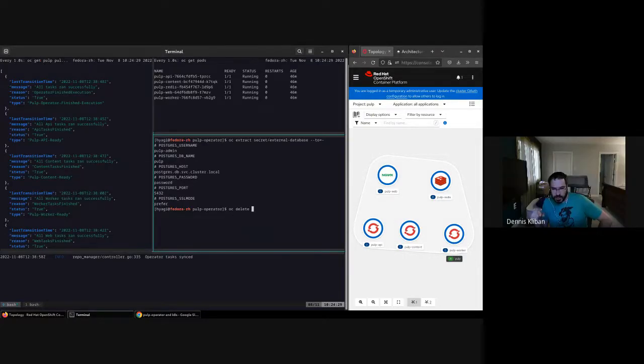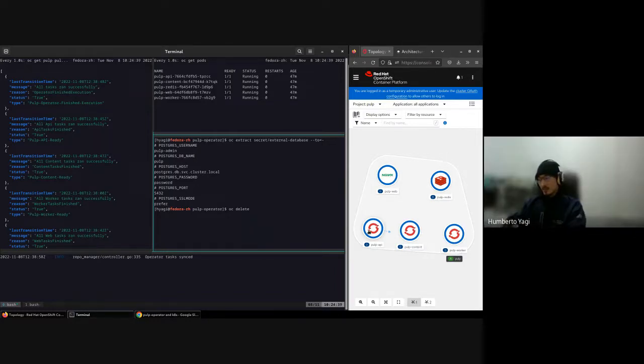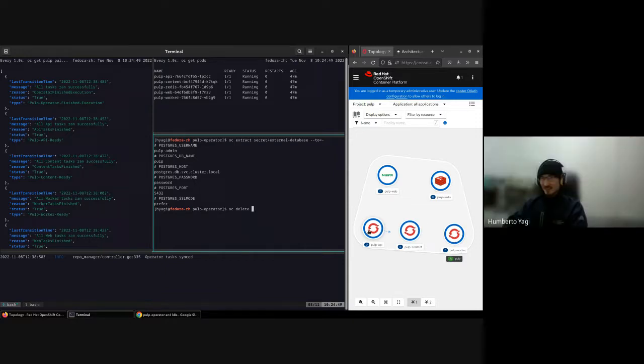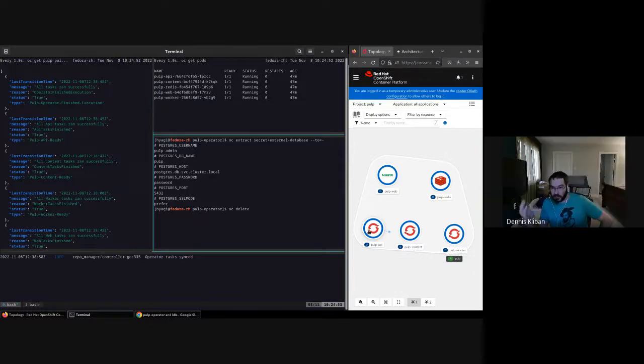In this visualization, does each dot, not dot, but each component represent a pod or a container? A deployment, which will be responsible for the containers, for the pods. Do you know what a deployment resource in Kubernetes is? No, and I think that's where my disconnect is.